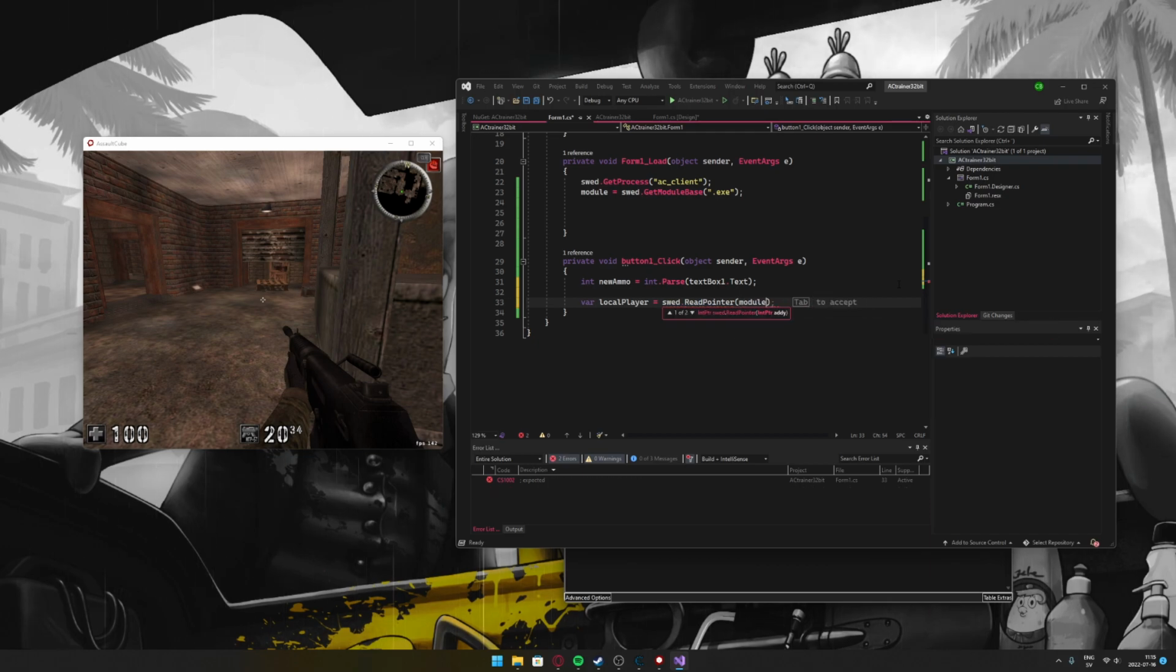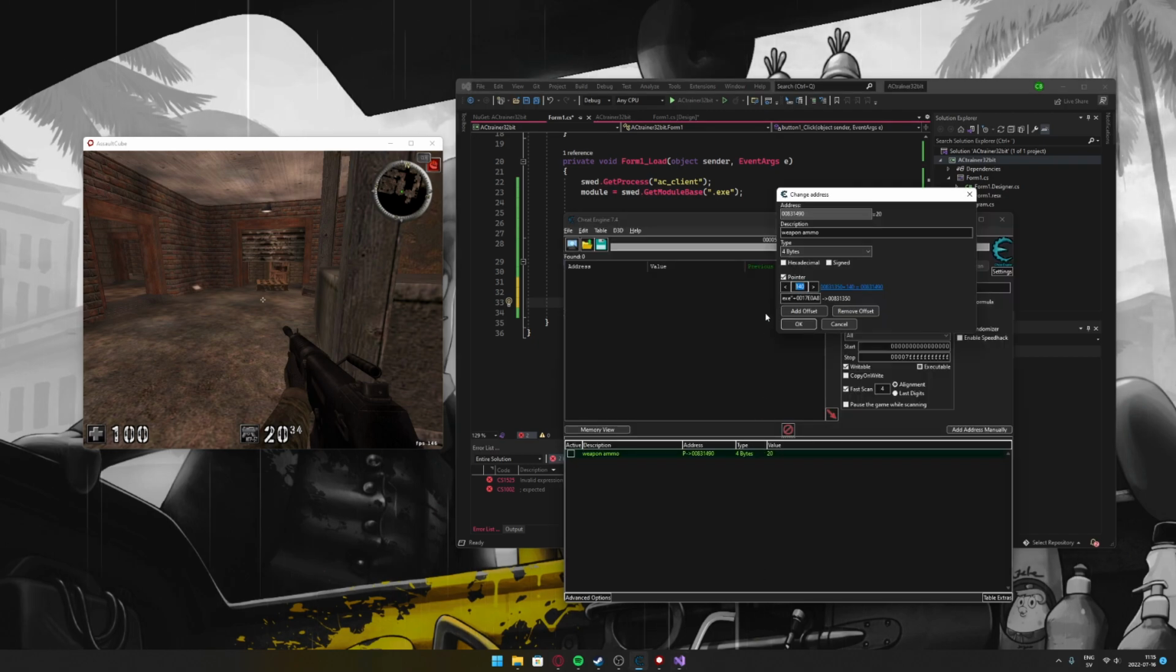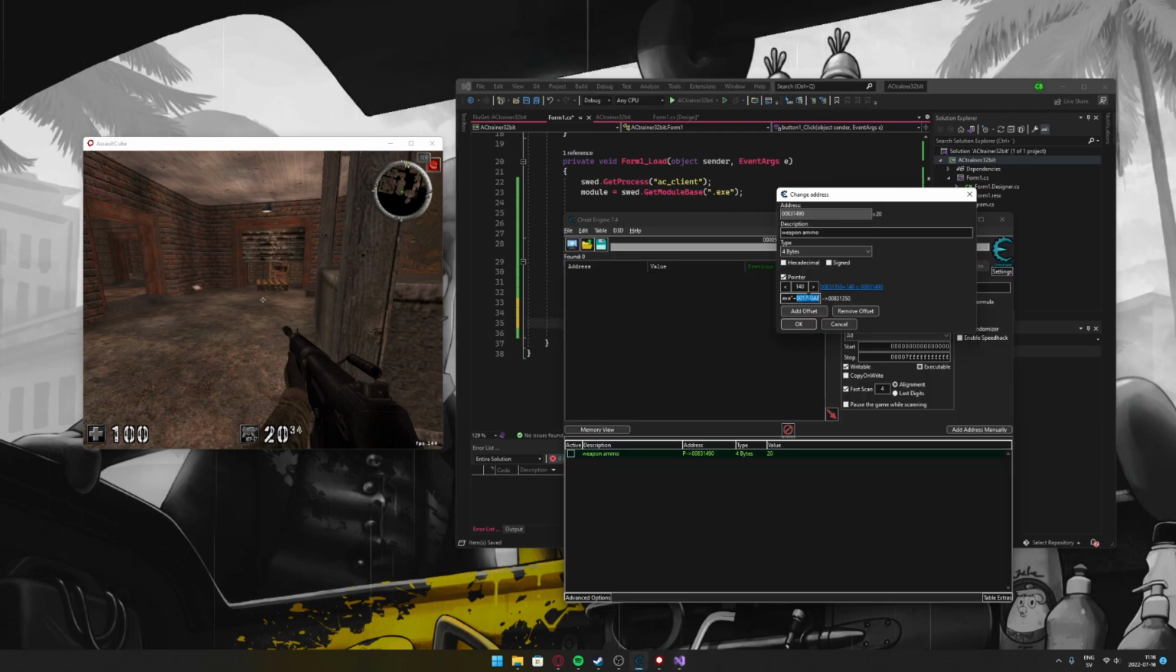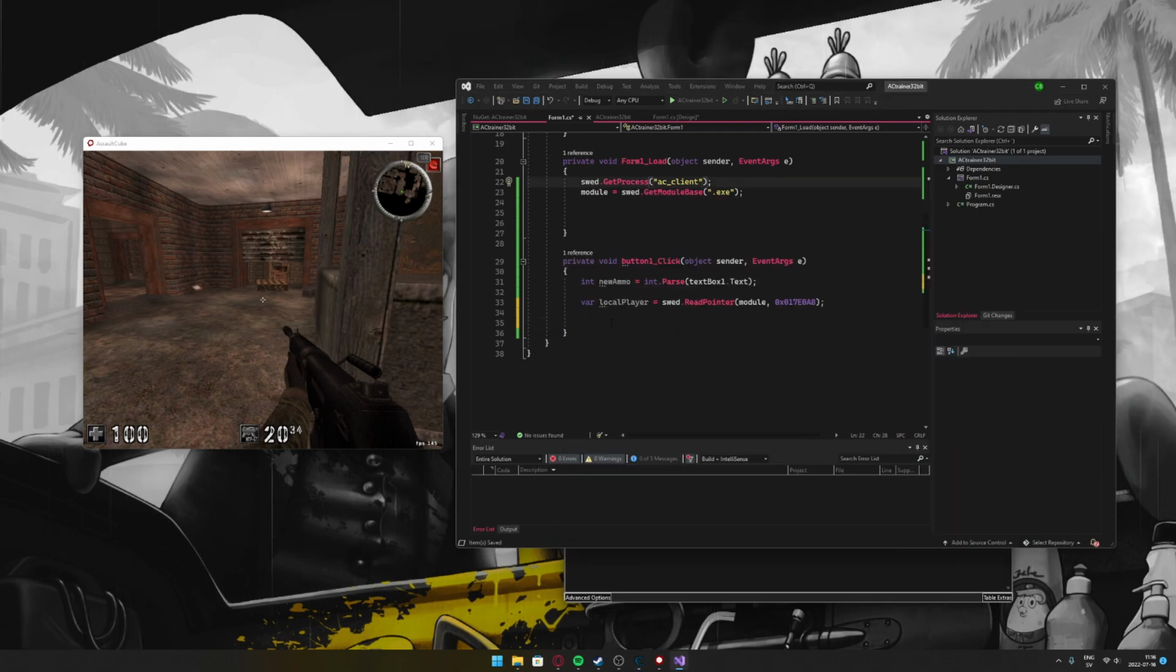We use our module, that was the .exe, and now we have our first address. So just copy paste, make sure it's in hex, and there we go. Now that we have the local player, we know that the next offset is 140 for the ammo, and we don't need to read again, because then you would just get the ammo.